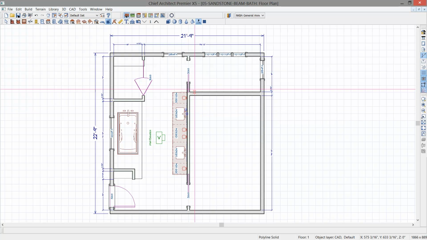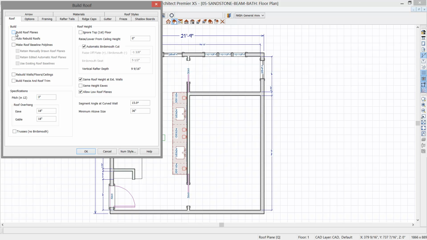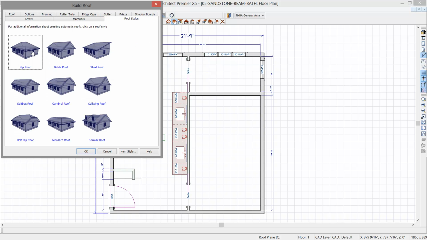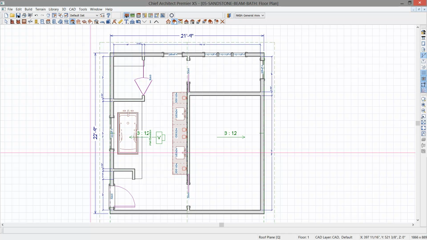So the first thing I'm going to do is let's go ahead and build our roof. You'll find a roof and ceiling tool here, and if I double click on that, I'm going to build our roof planes, and I'm going to make it automatically rebuild. I've changed the pitch to 3 and 12, and there are many other defaults to do with the roof. You'll notice all of the tabs up here, and I'm just going to basically ignore that. Really the only thing I'm after is a 3 and 12 pitch roof. So let's go ahead and select OK, and we want to build perhaps a gable roof.